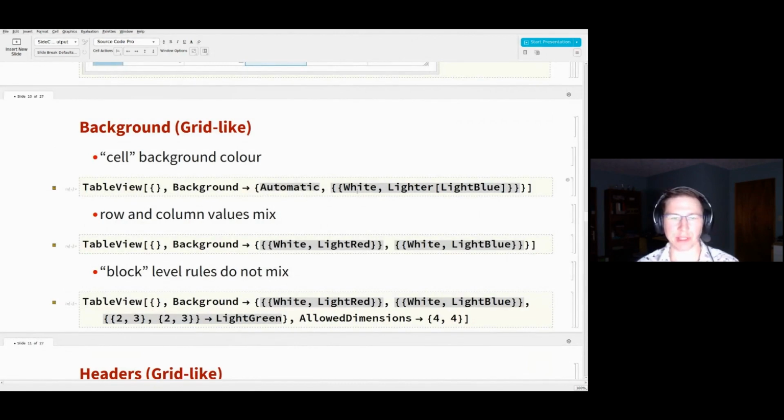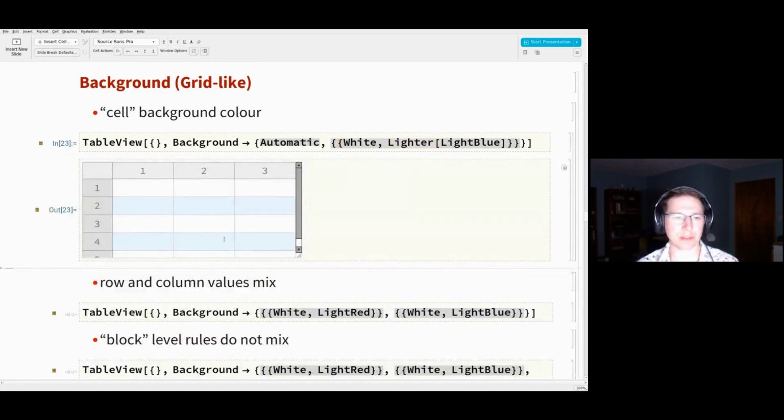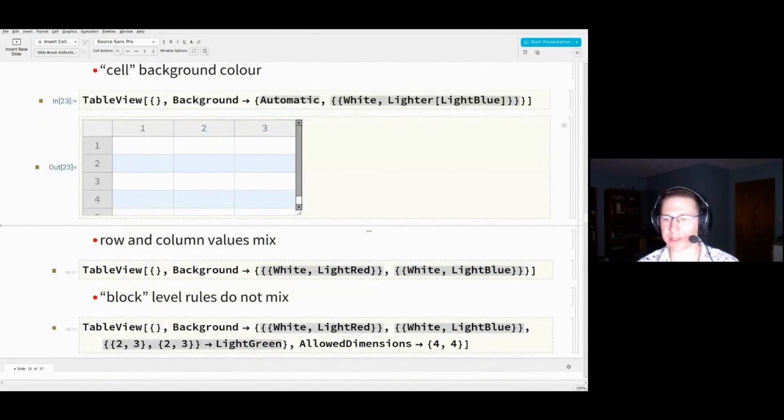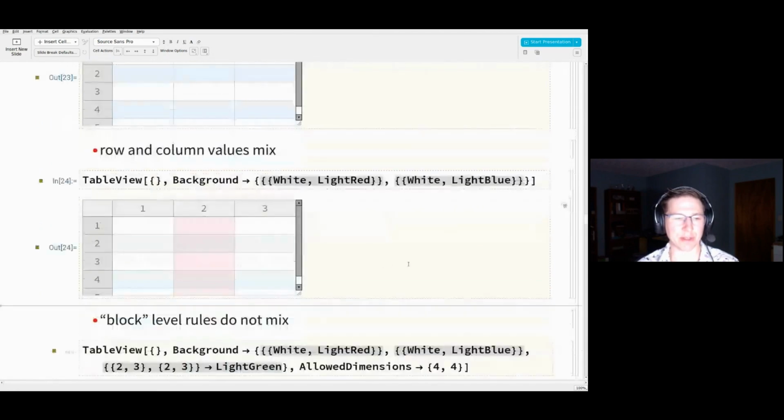So yeah, background's a lot like grid. We've got these grid-like option values here. So for this one, I want the columns to have an automatic color, and then I want my rows to alternate between white and light blue, and you can do that. The values in the rows and columns will mix. So just like grid, we're alternating red and white in one direction and white and light blue in the other, and then you've got purple in the intersections.